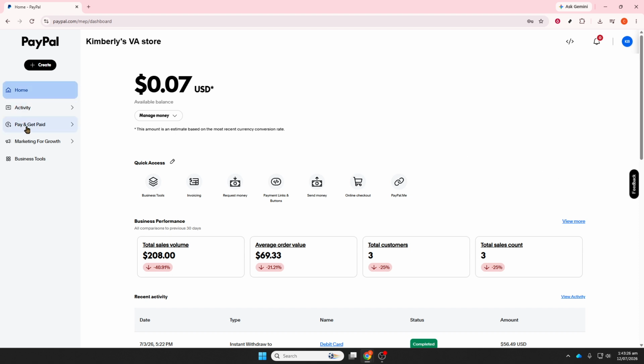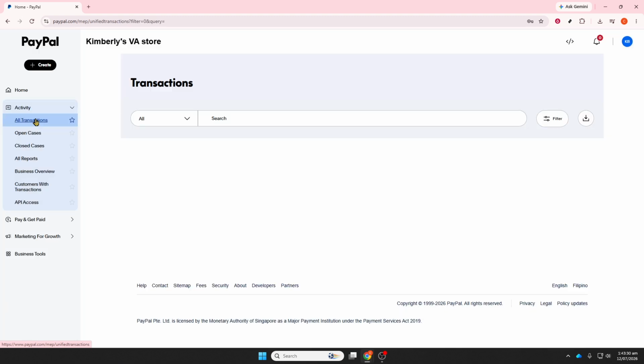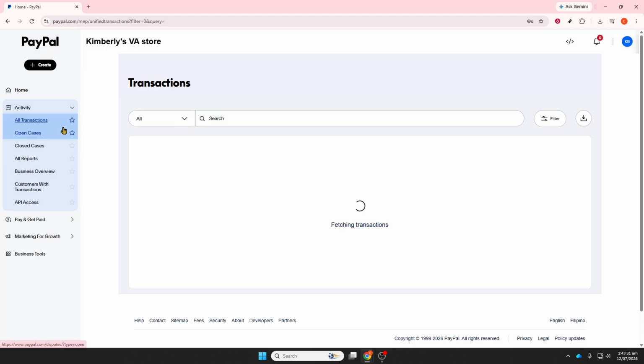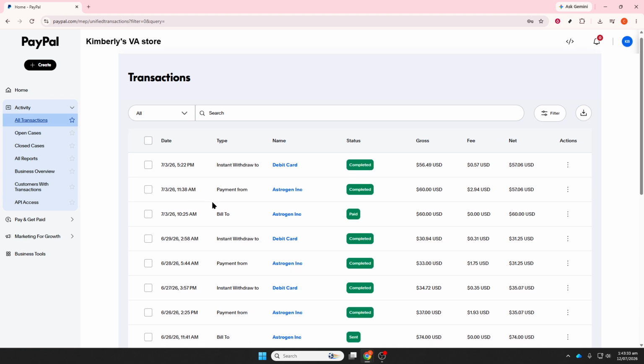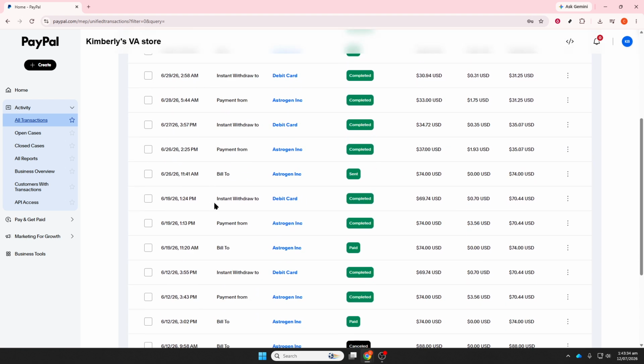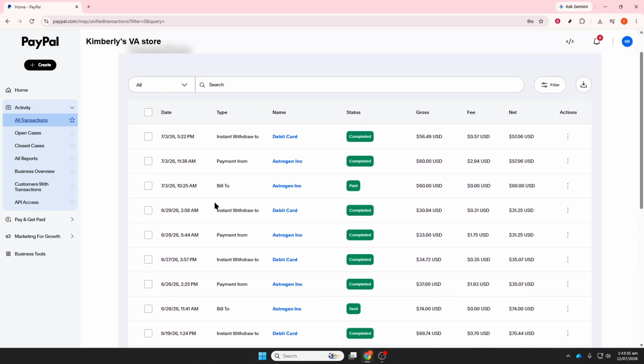After signing in, go to your activity page, which may also be labeled as transaction history depending on the version of PayPal you're using. This section shows a list of your recent payments, purchases, and account activity. If needed, you can scroll through the list to find the specific transaction you're looking for. It helps to remember the approximate date, merchant name, or payment amount so you can find it more quickly.